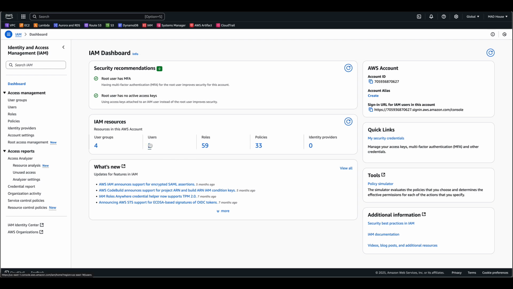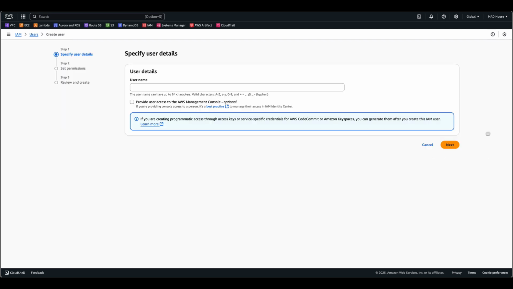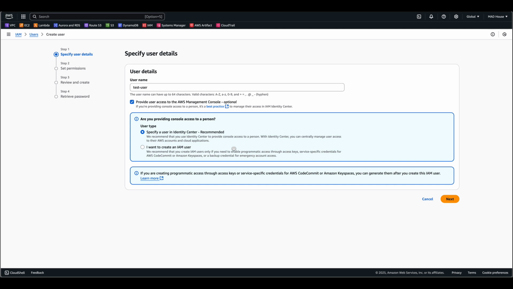Then we have users. So for example, I have got two users here. They were created at different times and they are inactive for XYZ period. You can create as many users as you want. You can import users if you want, and so on. So let's create a test user. We'll create a user. We'll give the name as test user, and we will provide access to the management console.